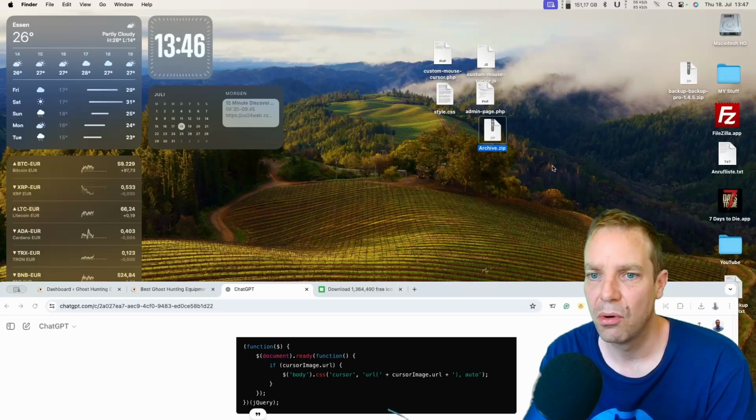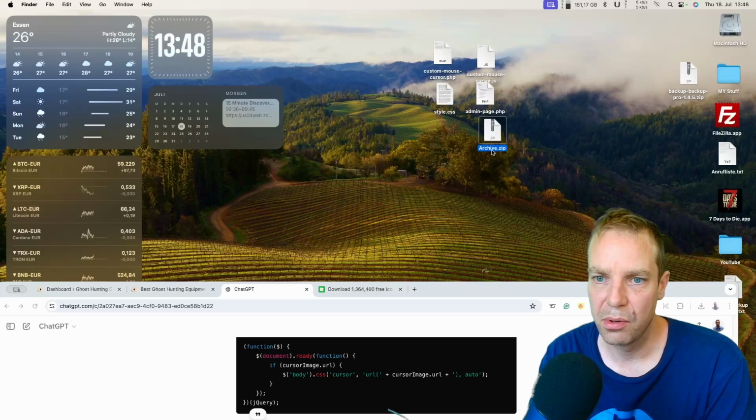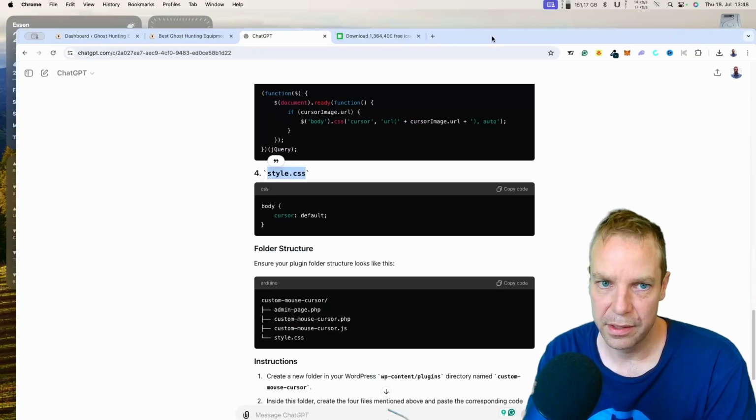It's really important that you create a zip archive, not a rar archive or something like this. It's important that it is a zip archive. And you don't need to rename this. You can, of course, rename the archive, but this is not important. Okay, great. Now the zip archive is on the desktop here.